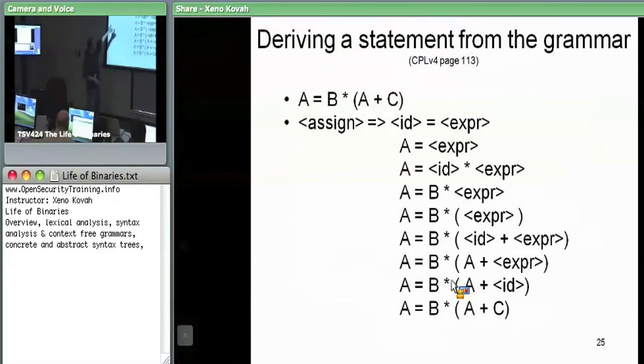So what we're doing here is we're playing the compiler, and we're saying, can I recognize this statement at the beginning? So A equals B times parentheses A plus C. We're saying, is that statement at the beginning within the grammar that we had for the assignment on the previous slide? And it is, as you can see with this construction. And again, as I said, we're going to go fairly fast through this initial stuff, so I'm not going to belabor the point.